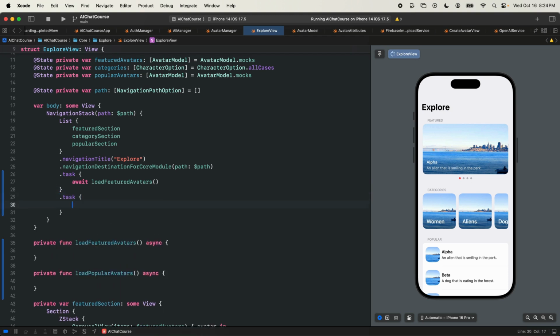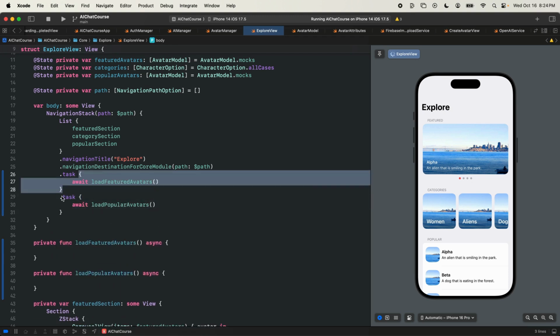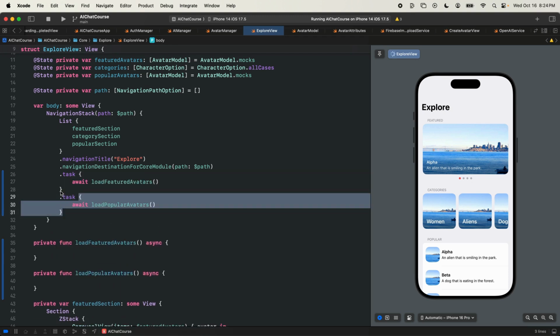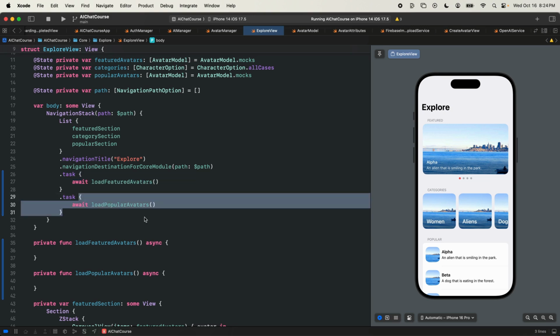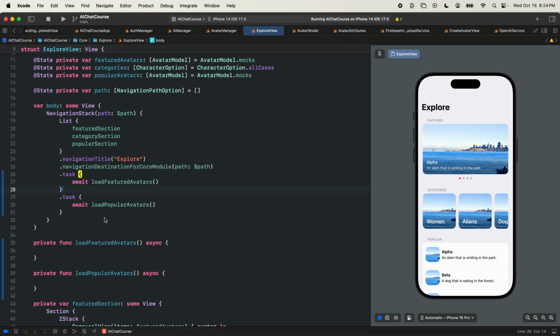So I think most of the time, the best solution is to actually just break these into 2 separate tasks so that this one runs at the same time as this one, but they're totally distinct from each other and they don't depend on each other. So if this one fails, this one can still succeed, or if this one fails, this one can still succeed. I think this is generally just the easier and also smarter way to set up most of our screens that have multiple fetch requests.